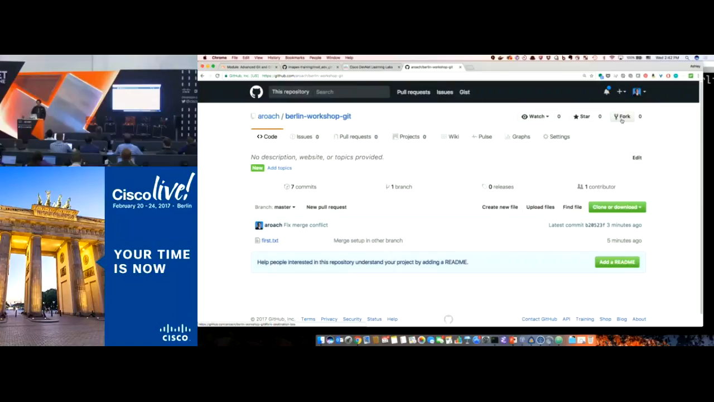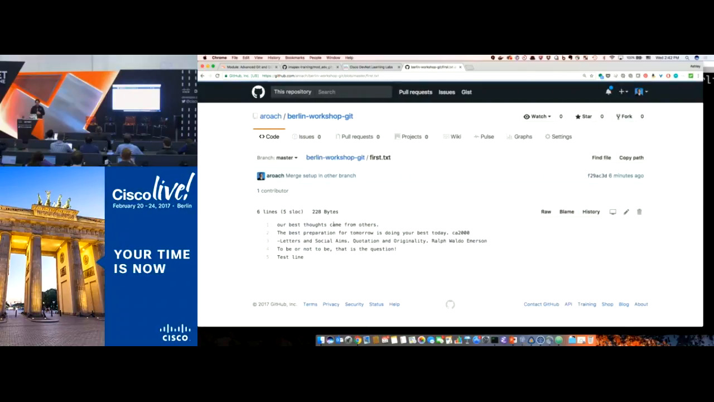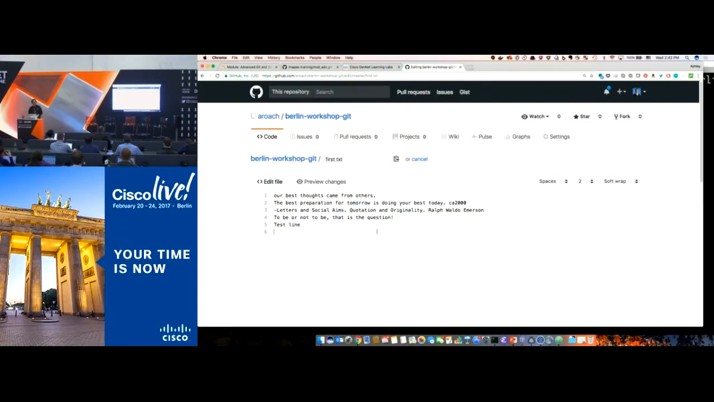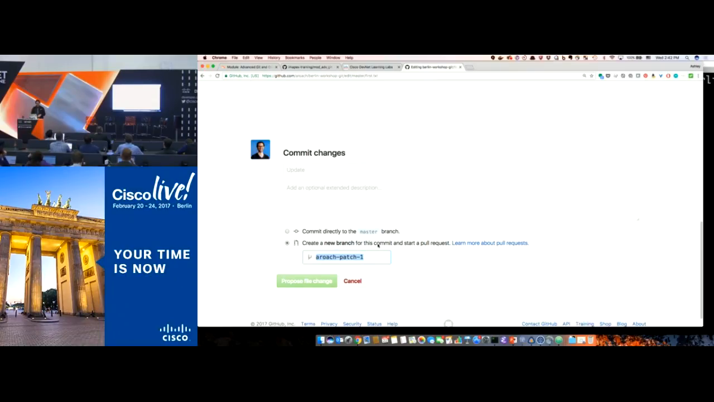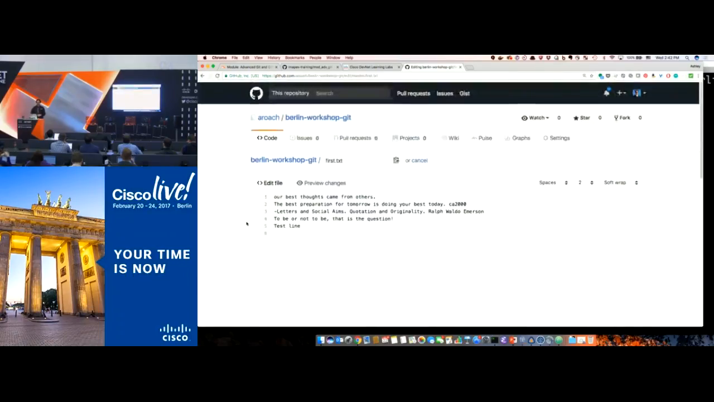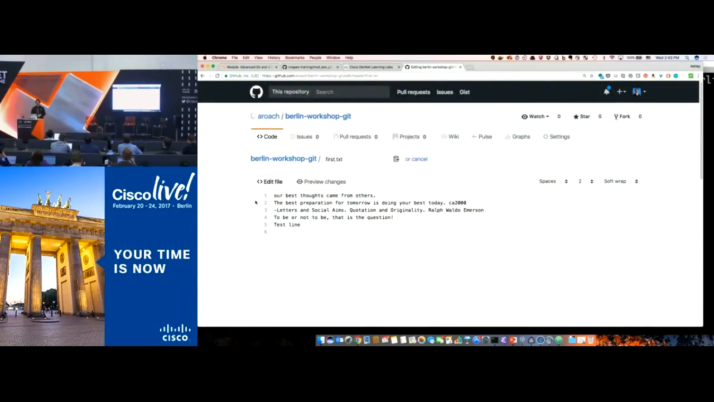If I fork this, or if you fork it, what it will do is make a clone, or copy, of my project, and make it available in a place where I can make writes. And what we're going to end up doing is I want you to make a change in first.txt. You can make it just here within the UI. You can click Edit, add another line, and then do a commit at the bottom. And when you do that, choose this: create a new branch and start a pull request. That will notify me on my repo that you've made a change and that you want to submit it back to me.